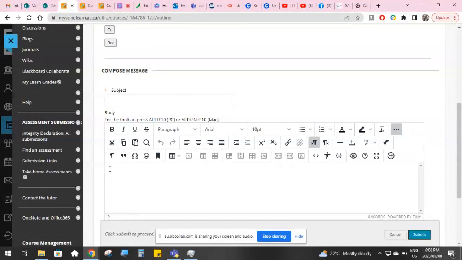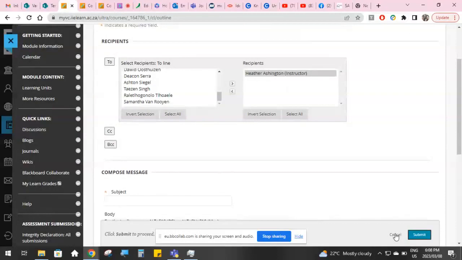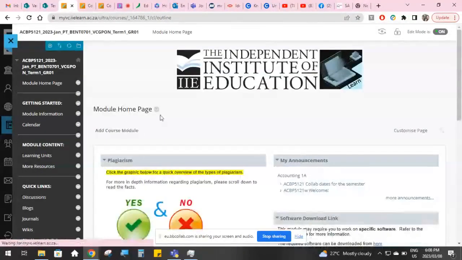Then you type over here, hi ma'am, and then whatever, and you submit it. I will get a notification that there's a message, and I will be able to find the message, and in the same place I will reply to you, and then you will get a notification to say that I've replied to your message. Okay, so that's how to contact me.